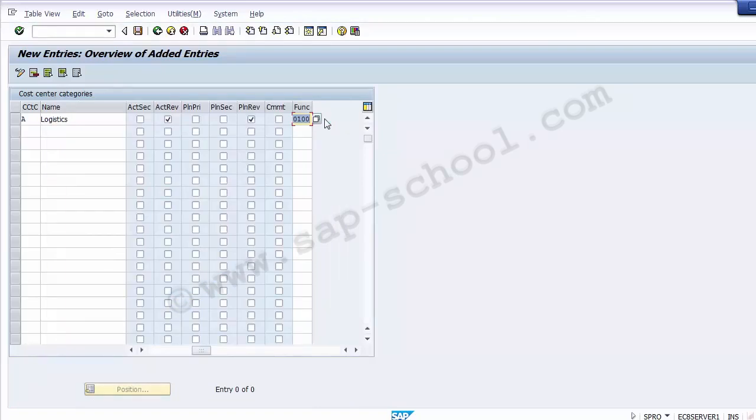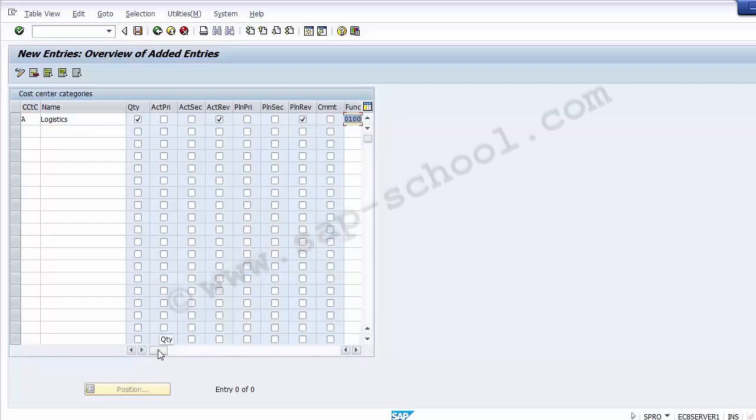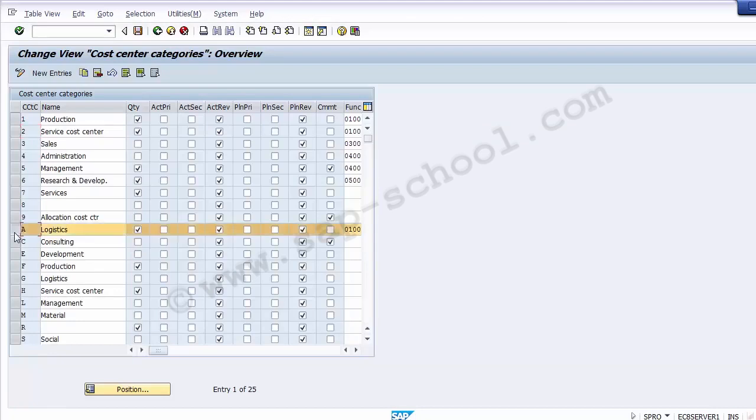Now something to remember about the categories is that a new cost center will observe the control indicator settings as they are configured at the moment of creation. So whatever configuration we are doing over here, and this particular cost center category will be assigned to the cost center, it will observe all the control indicators as assigned over here. So now we can save this screen. And now you can see the data was saved. That means your logistics cost center category has been defined.